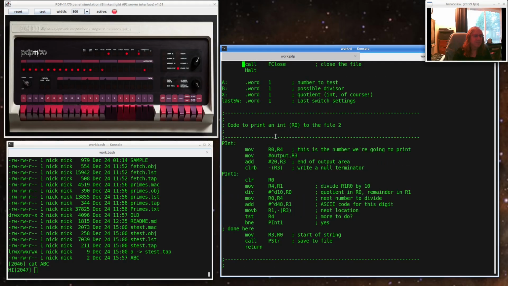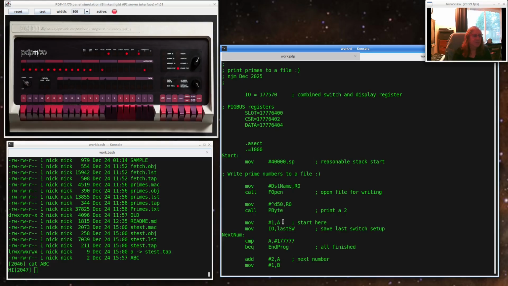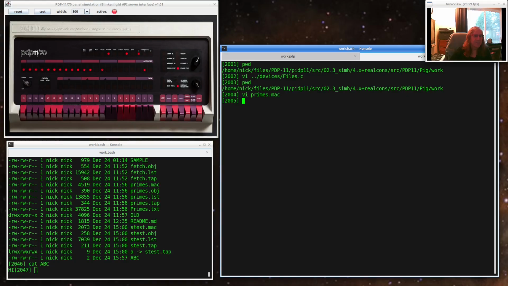To print an integer, we take our number and we just repeatedly divide by 10, look at the remainder, move that into the end of a print buffer, and then back up, take the quotient, and keep doing that until the quotient is 0. That gives us a backward scanning of the digits from right to left, and then we just call print string with the first byte in that location. So it's all just software. But we can go ahead and run this.